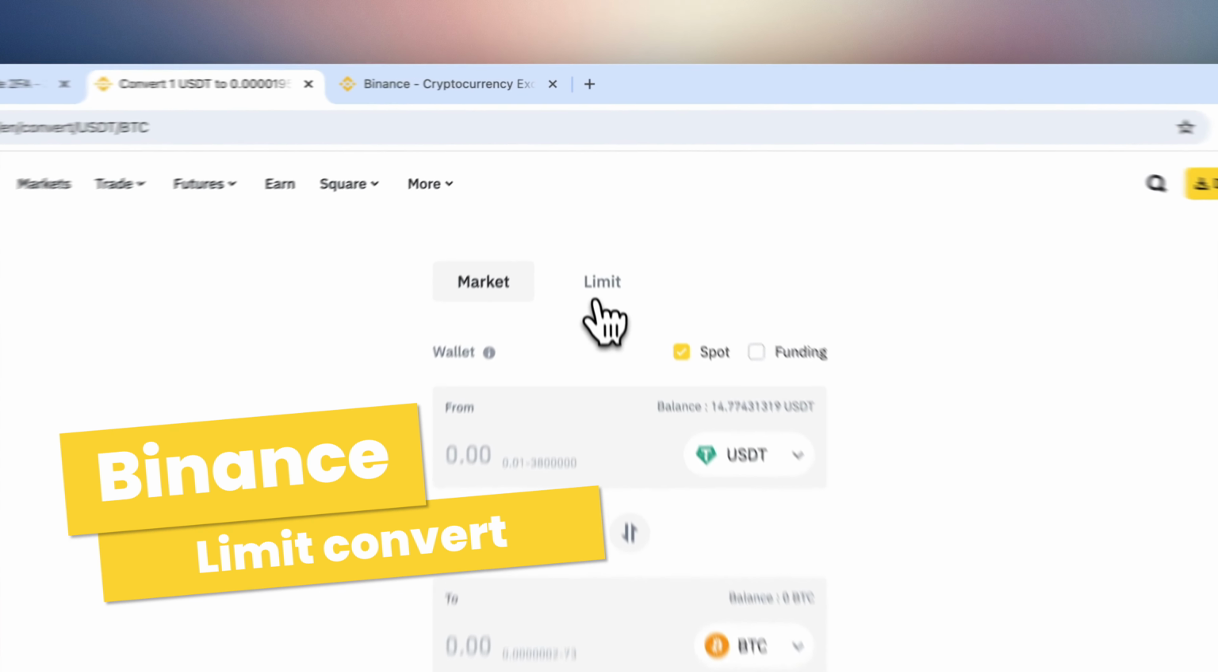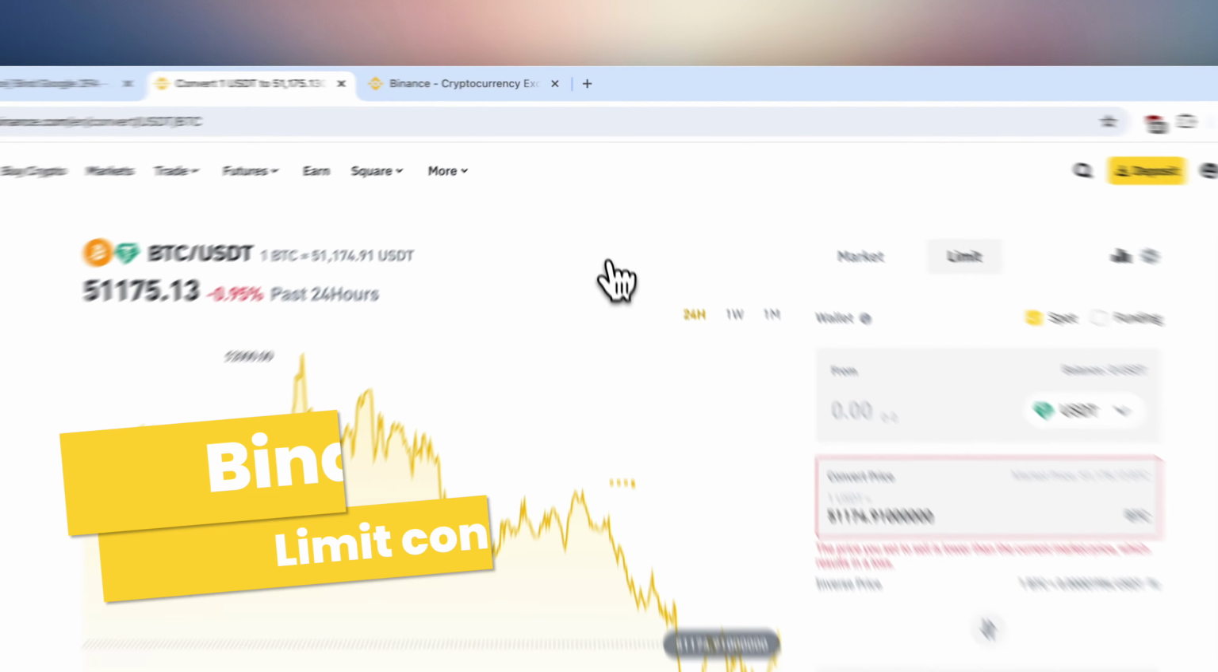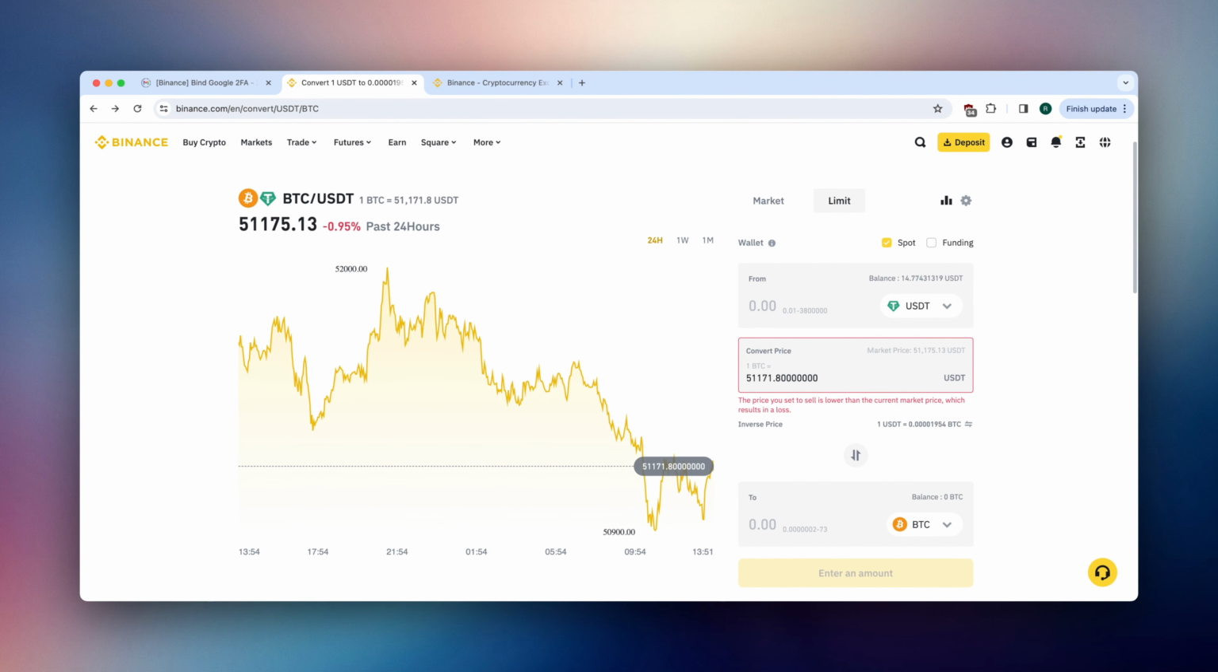Now let's see what this limit tab up there is. This tab is a bit more advanced and may not be necessary if you prefer simpler tasks. But if you're up for leveling up your skills, let me explain how the limit tab works. When you go to the limit tab, you have the option to place a limit order.